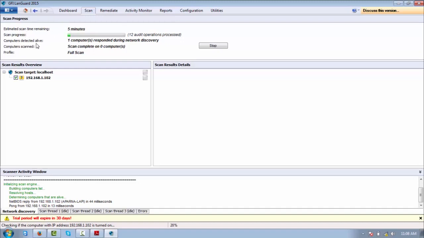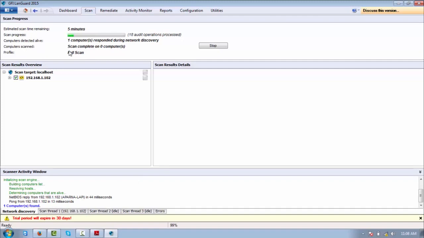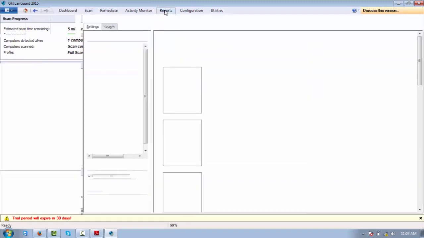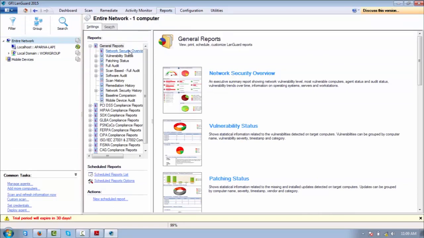One computer detected alive, responding during the network discovery. 12 audit operations processed. Computer scan complete in this. Profile is full scan, and you can see here the stop button. This is all about reports, multiple types of reports. Isn't it great? You can see the detail here.